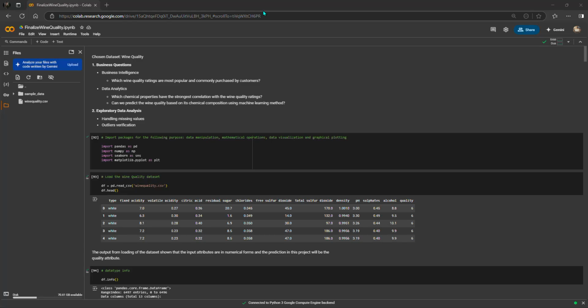Welcome to this tutorial on predicting wine quality using machine learning. Today we explore a real-world data set, pre-process it, train models, and evaluate performance. By the end, you'll know how to handle imbalanced data, interpret feature importance, and compare different machine learning models.